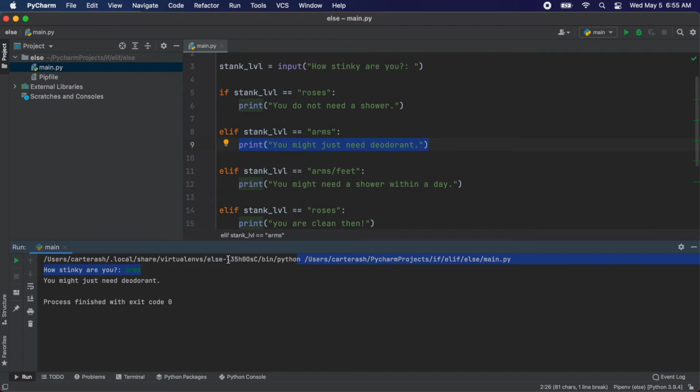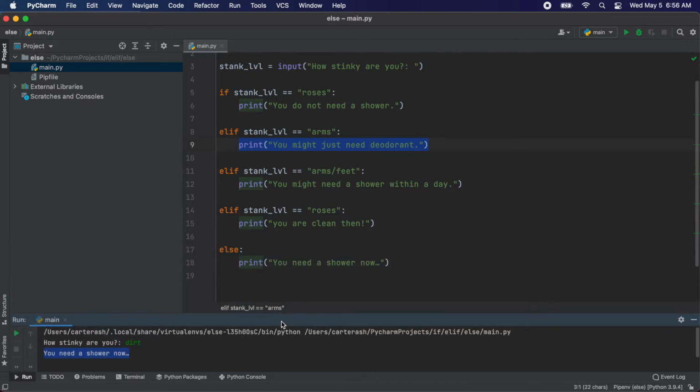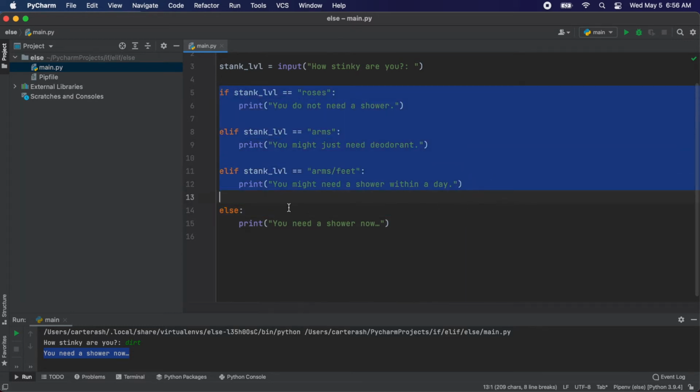So let's take a look at what would happen if I put in the wrong value. So let's say I smell like dirt. That's my stank level. It smells like dirt. It says you need a shower now. So you can see, well, it wasn't roses. I didn't smell like arms. I didn't smell like arms and feet. And I didn't smell like roses again. Then we can get rid of this because that's illogical, essentially. None of these statements were true. So if all else fails, we're going to print you need a shower.